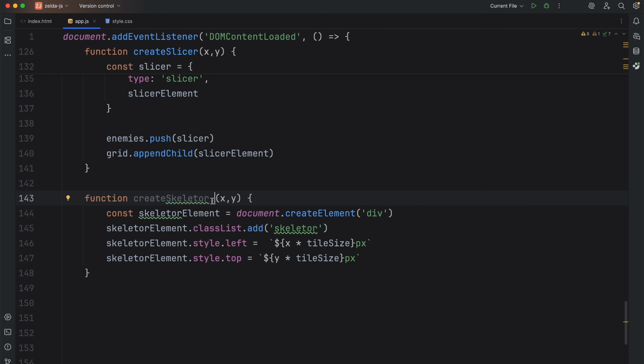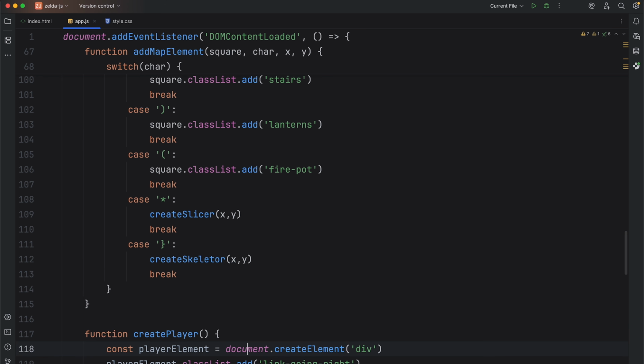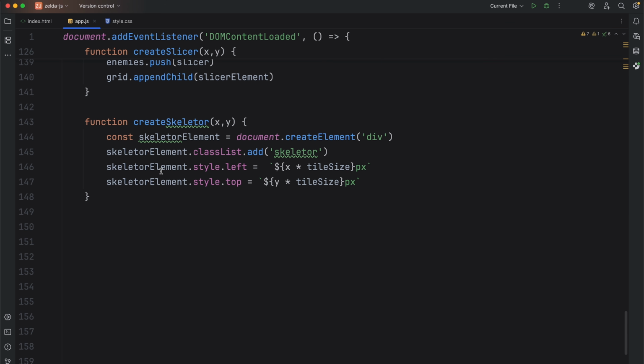And now we can essentially uncomment out the createSkeletor function. Okay. So now let's also get the grid, use appendChild to push in the skeletorElement. We'll also get the enemies and push in the Skeletor object that we have to make.